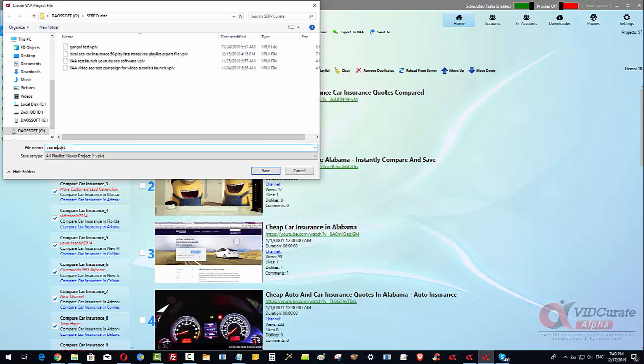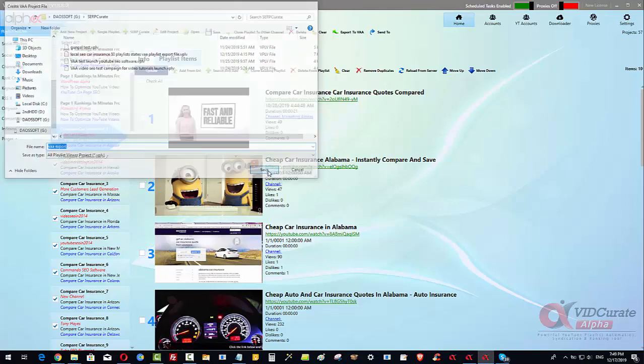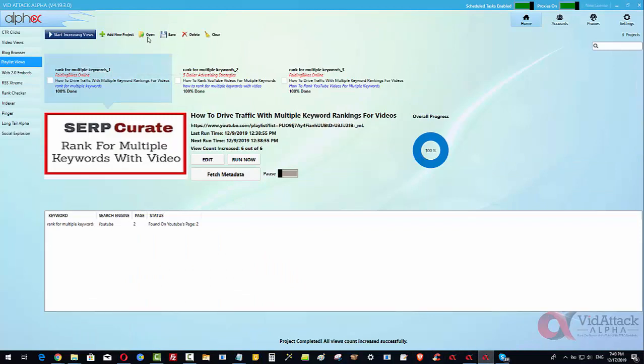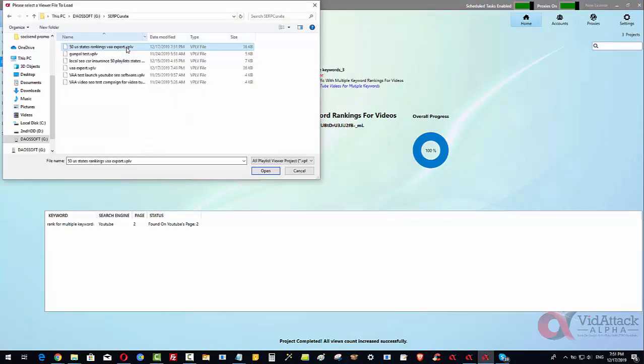This is the ultimate as far as I can see, because everything is just super easy. It's just so damn easy. It's not even hard to be able to do this. So what we can do here is just export that, and then I can import that into my VidAttack Alpha into the playlist first, just by doing open.